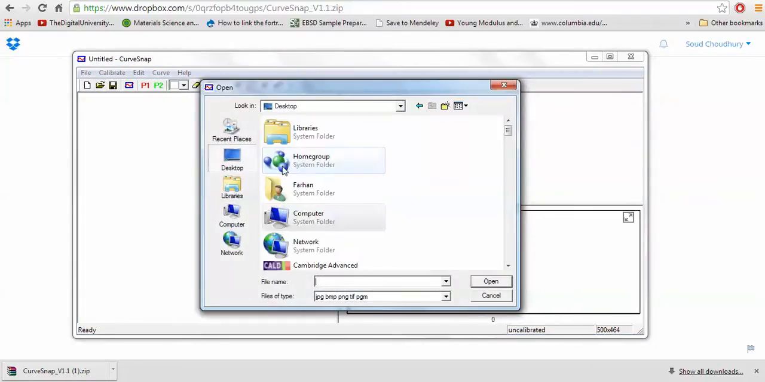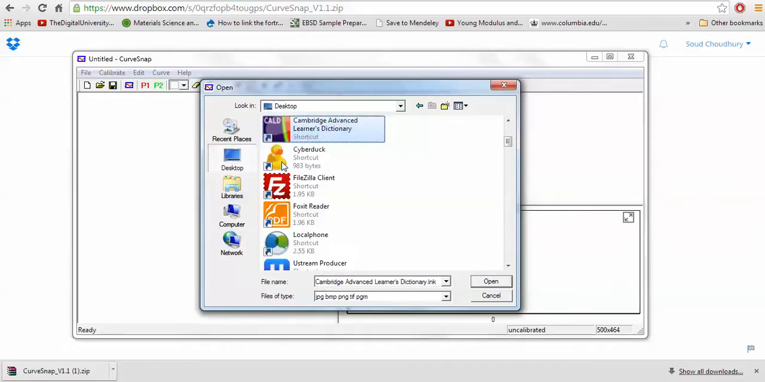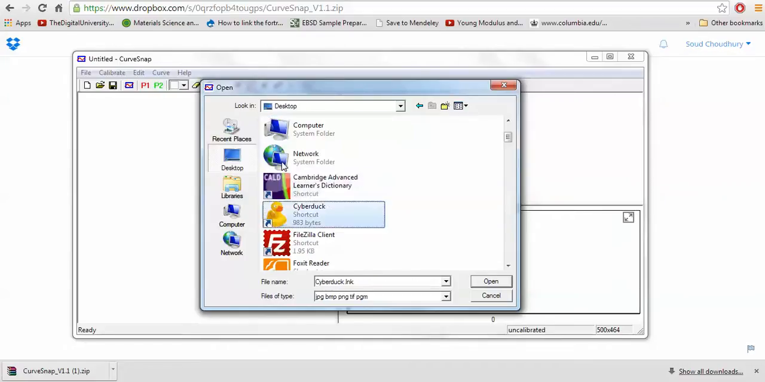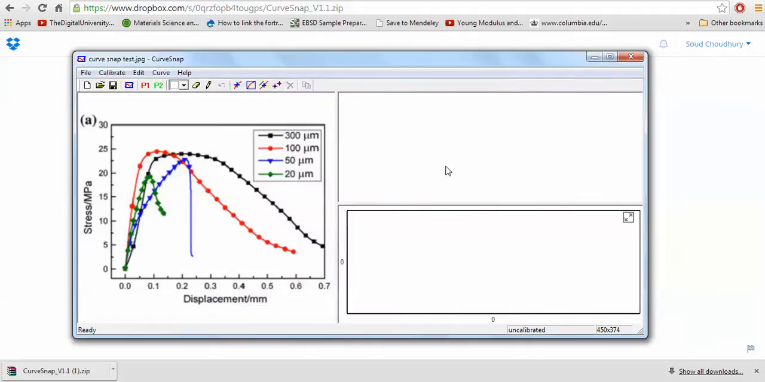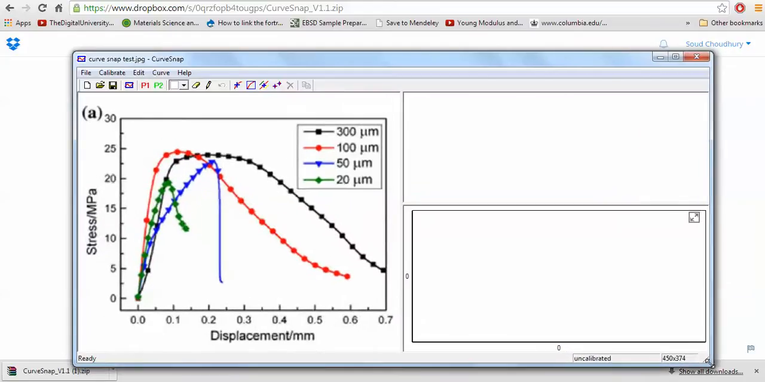You will just go to the folder where you have saved the file. Here I have saved it in CurveSnap version 1.1. It doesn't have to be in the folder, you can keep it anywhere. I'm just opening it, so you can see that it is loaded in CurveSnap.